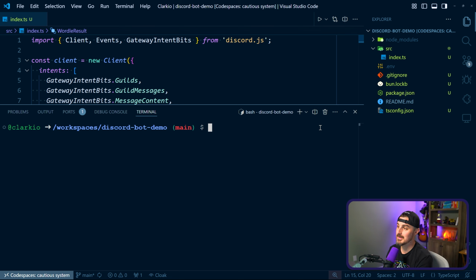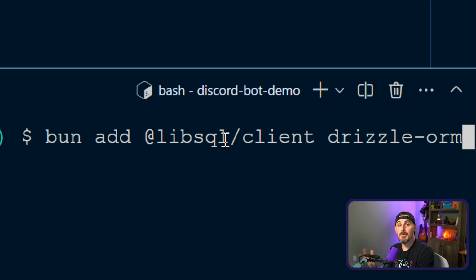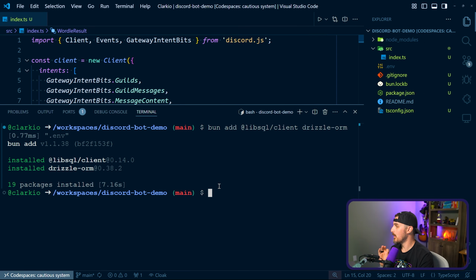So with bun, we're going to say bun add, but if you're using npm, you could say npm install. We're going to say @libsql/client and then drizzle-orm. And what that's doing, if you're not familiar, you can actually install multiple packages at once instead of one at a time. So we're saying install this package, libsql client and drizzle-orm. I'm going to hit enter and we're good to go. Okay, so now those are installed, we can start setting up the code to leverage those.